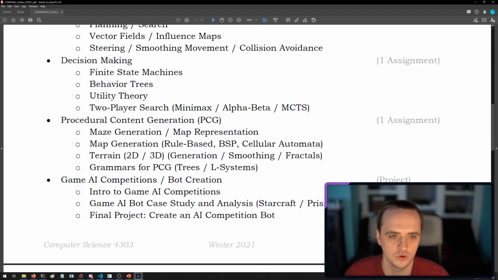The next topic will be decision making. We'll go over a bunch of different ways of performing decision making in games. So really, really simple things like finite state machines. Then we'll get into things like behavior trees, utility theory, and then some more complex things like two-player search, minimax, alpha-beta, Monte Carlo tree search, stuff like that.